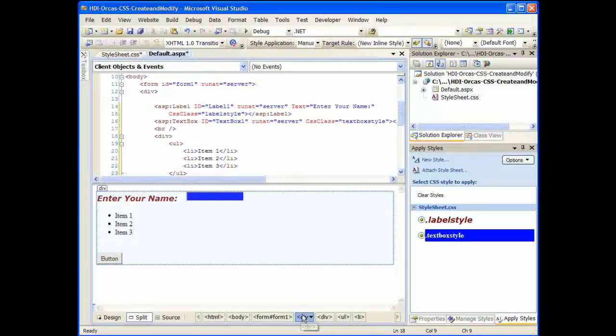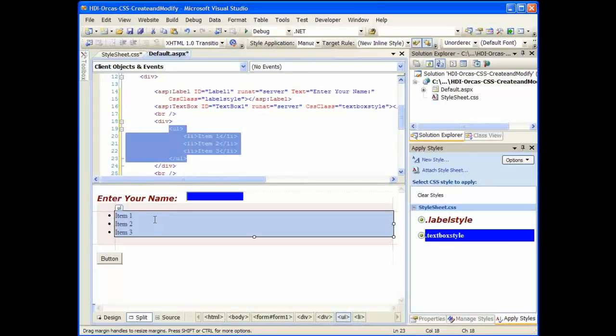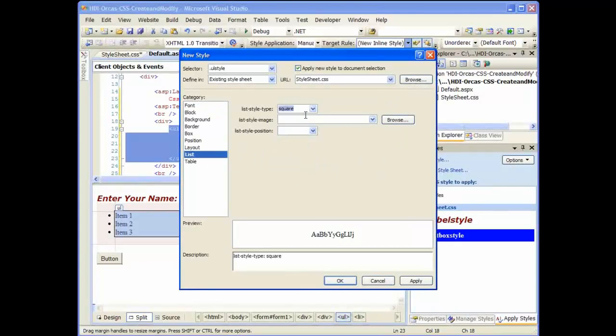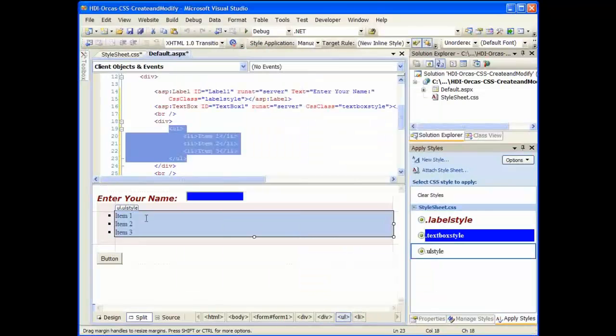So likewise, we can go to our unordered list element here in our page. We can choose apply new style because we want to create the style and apply it directly to our list. We'll call this UL style, and we'll choose, let's go to our list styles, and let's just change the list style to a square. So instead of having the round bullets, we'll have square bullets. When we select OK this time, we're going to create this style. It's going to be existing style sheet or stylesheet.css, and notice apply new style to document selection is checked. So this time it will get applied directly to our style, and our list item elements are changed to squares.